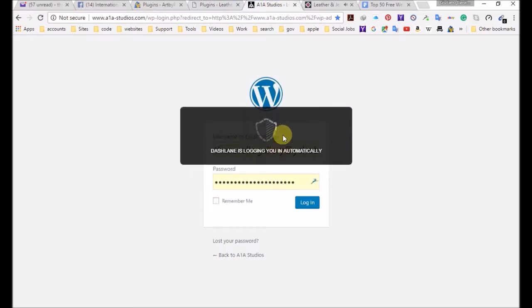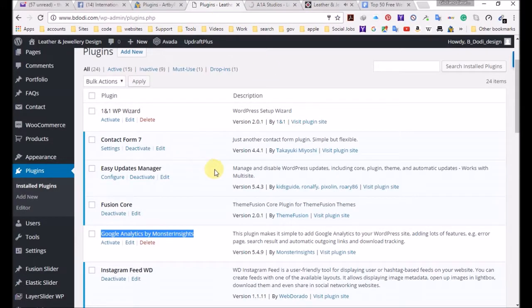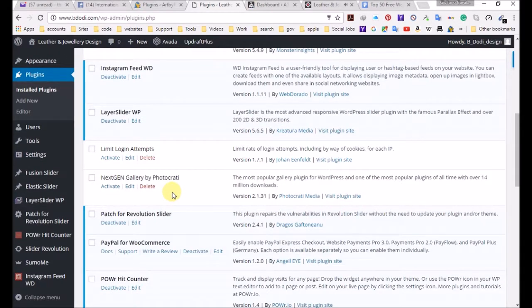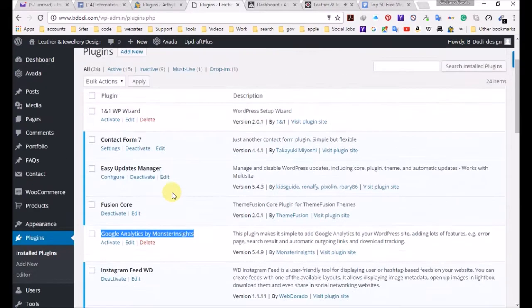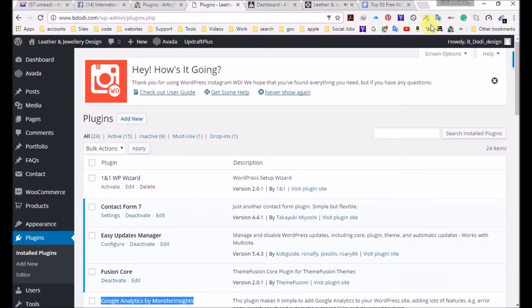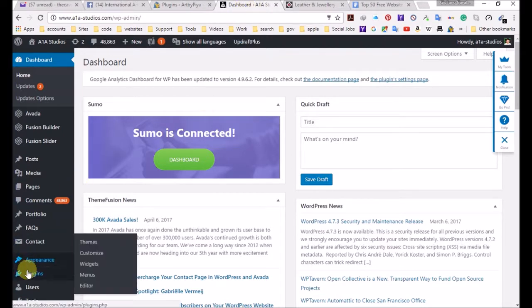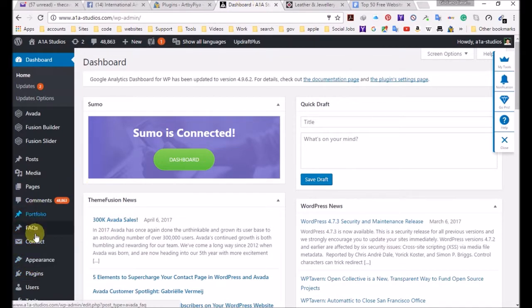I'm missing some plugins here, and there are some plugins that are not needed. So I'm gonna log out of this one. I don't need this anymore. Let me check my other site plugins. What I'm doing here, I'm taking the best plugins and combining them into this other site.